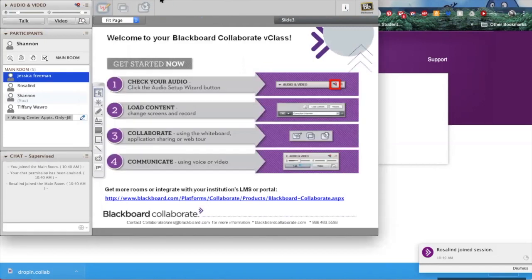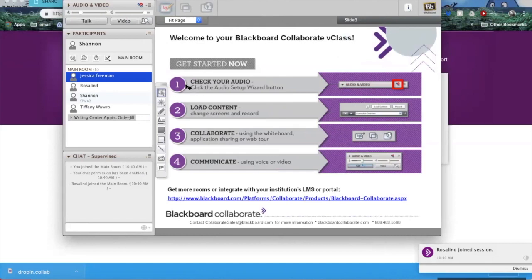And this is how you get into the Student Success Center. It shows you how to check your audio, load the content, and collaborate and communicate. Once you are in here, you're going to want to go into the correct room that you need to be in. It will put you in the main room. And if there are hours for graphic design, somebody will ask you if you need some help, and they'll get you into the room that you need to go in.